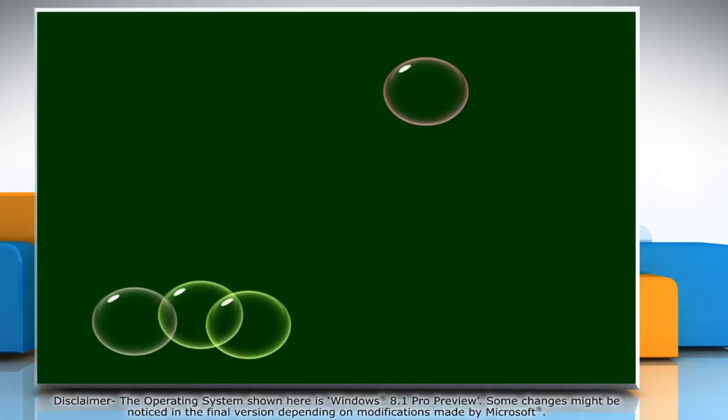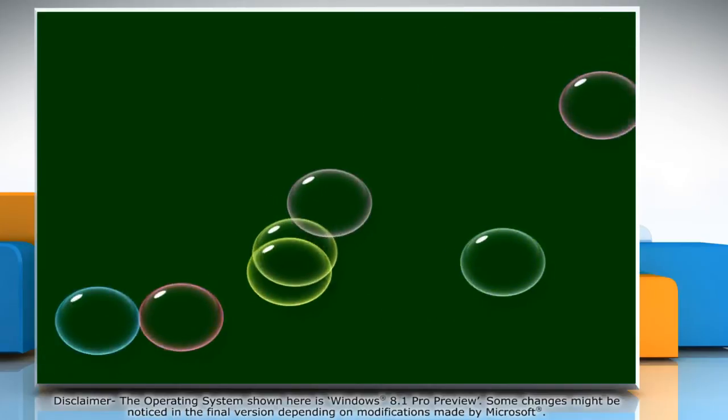If your computer is left idle for the period of time you selected, you'll see the new screensaver.